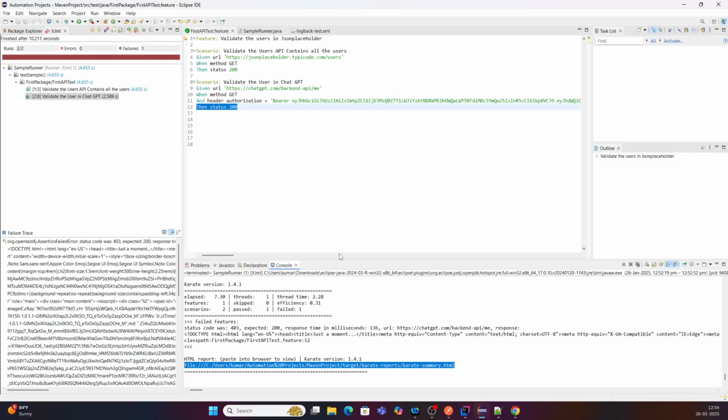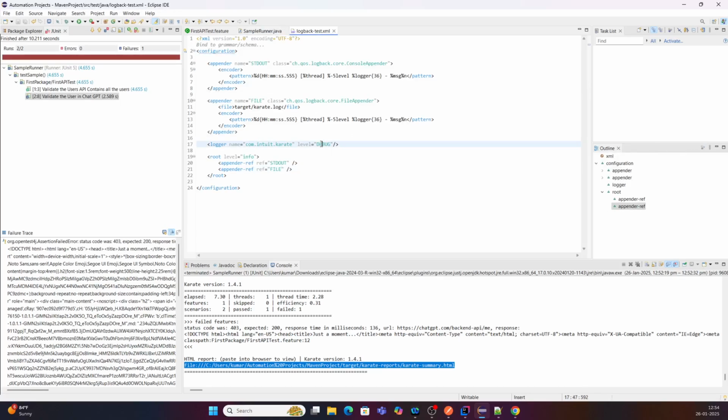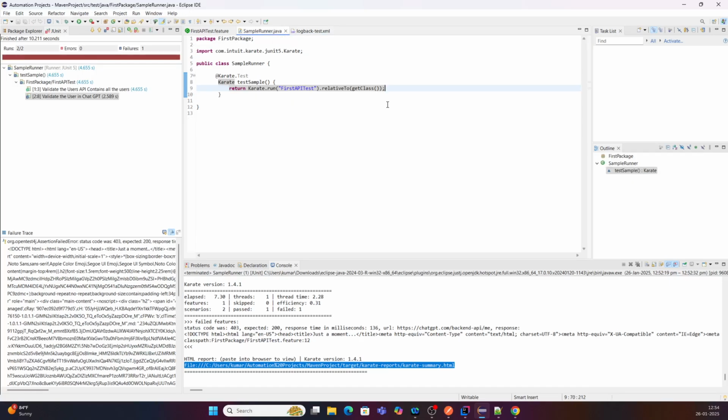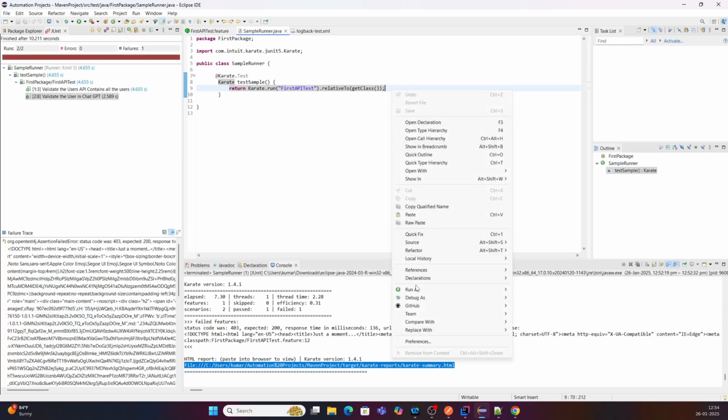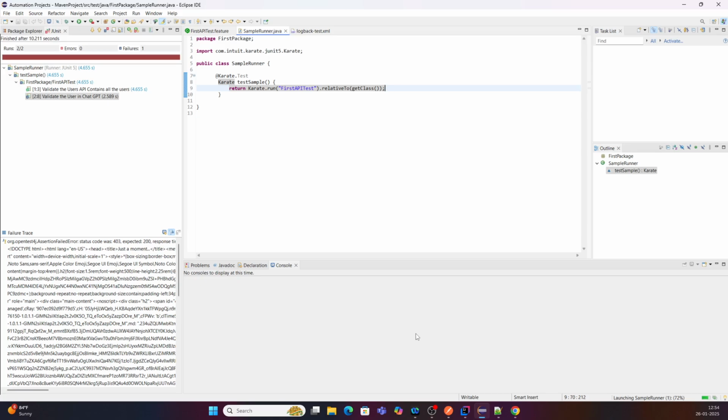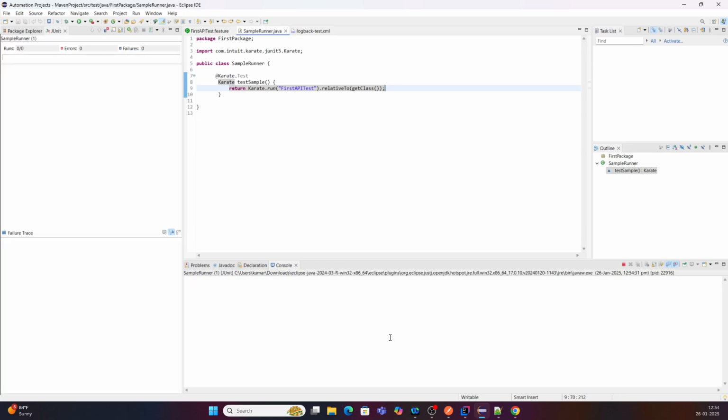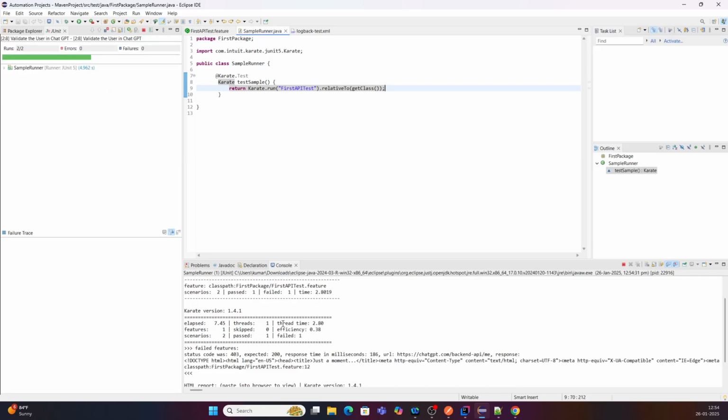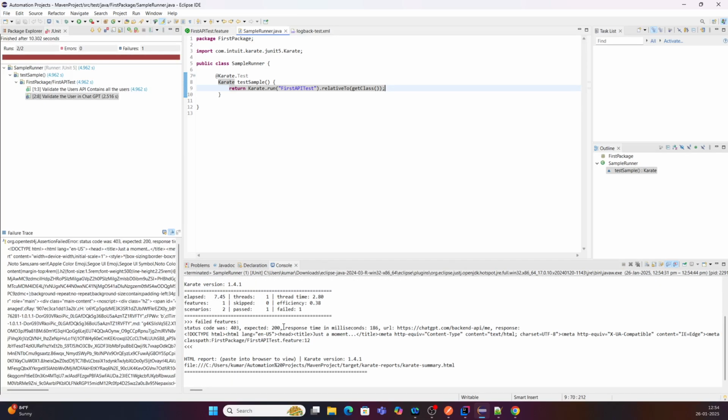Now if you are making it info in place of debug, I am keeping info. Just run with the log level as info. Run as sample runner. Just observe the difference when the level is debug and when the level is info. I'm waiting for the console output. See, you can see, right?